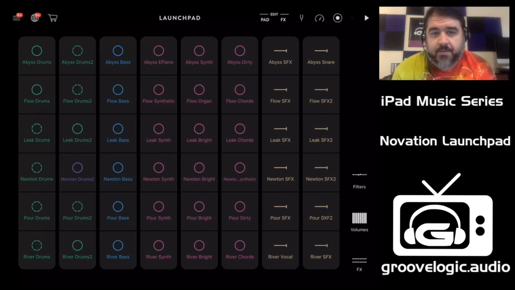So the first app that I'm going to be talking about is one that I use in a lot of my in-studio DJ sets, and it's what I use to make a lot of my beat loops and that kind of thing that I use to scratch over. And that is, as you can see below, the Novation Launchpad application. This is an app, obviously by Novation, that mimics their MIDI controller for Ableton.